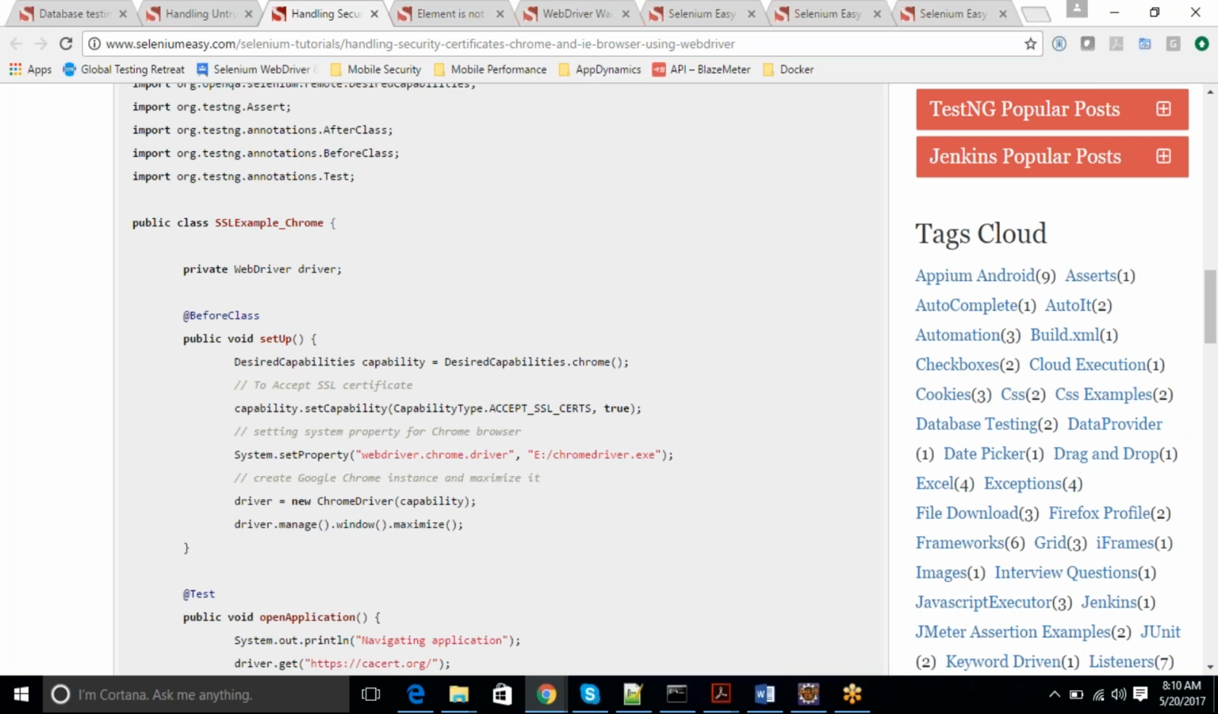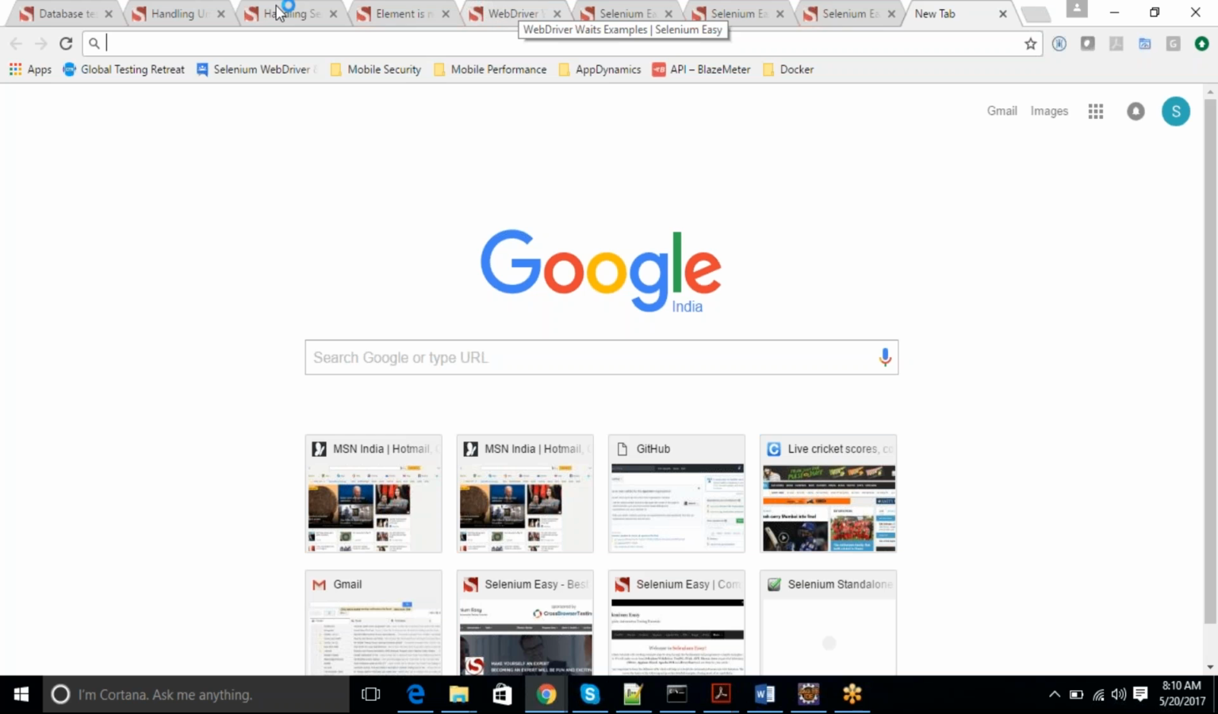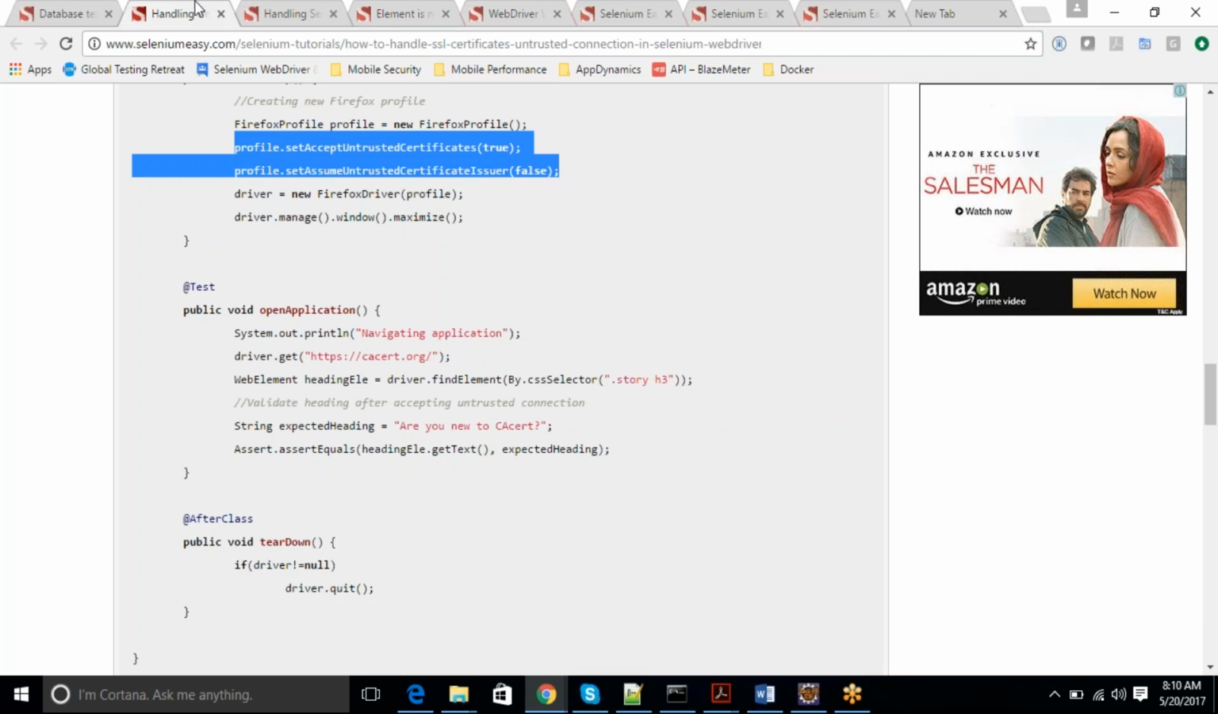If you want to go ahead even with untrusted, I think you can use a Firefox profile, and you can set assume untrusted certificate to be false. Okay, so that will handle the untrusted connections through Selenium WebDriver. There are different ways of handling it.